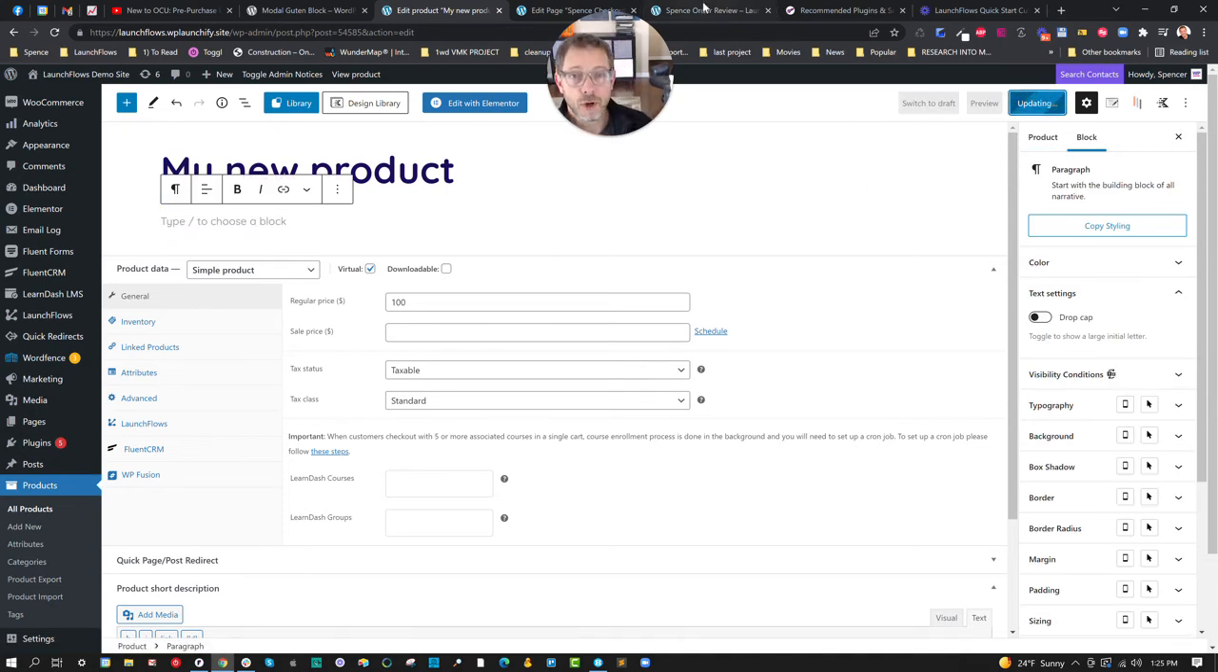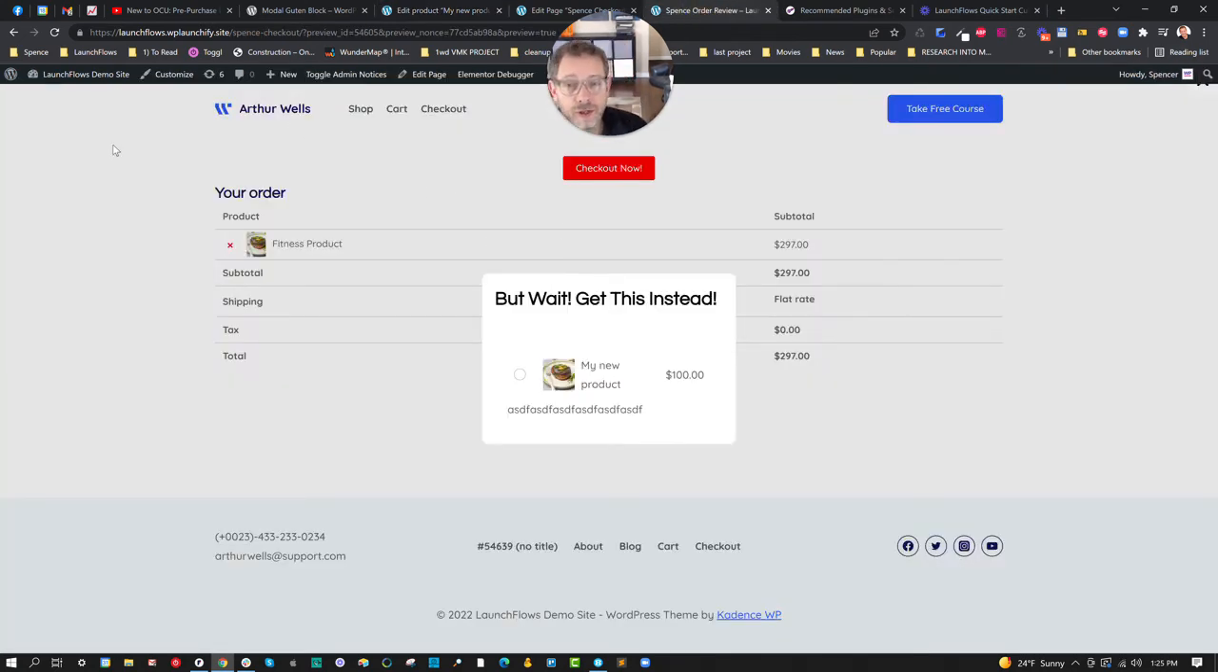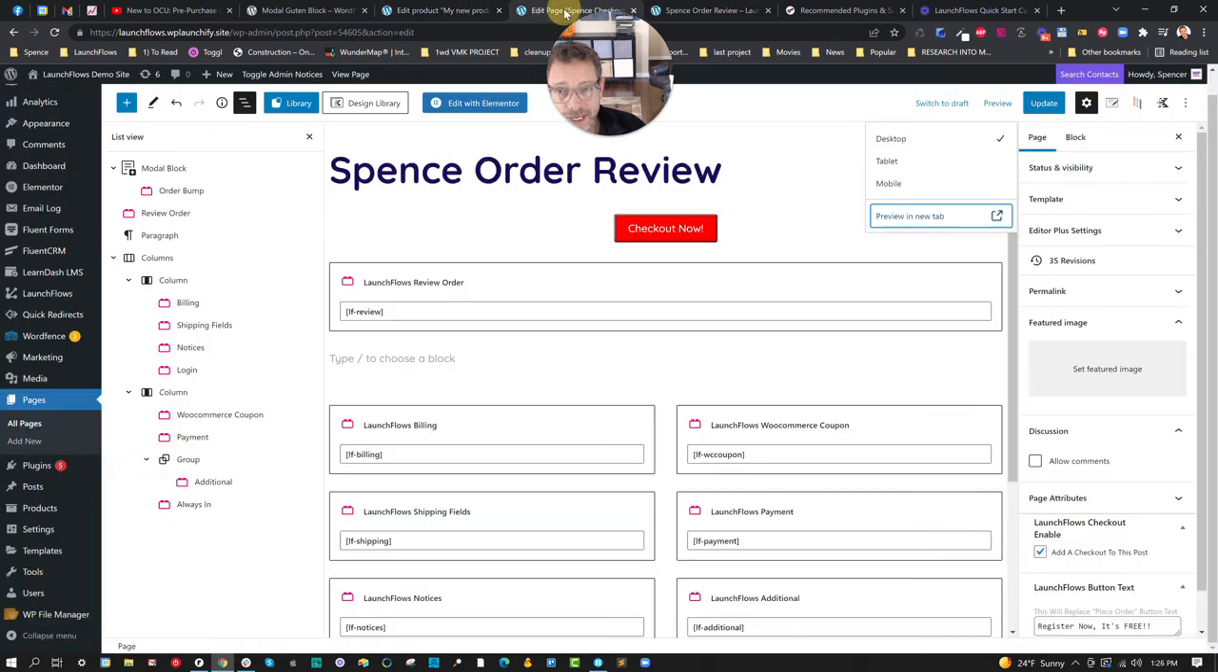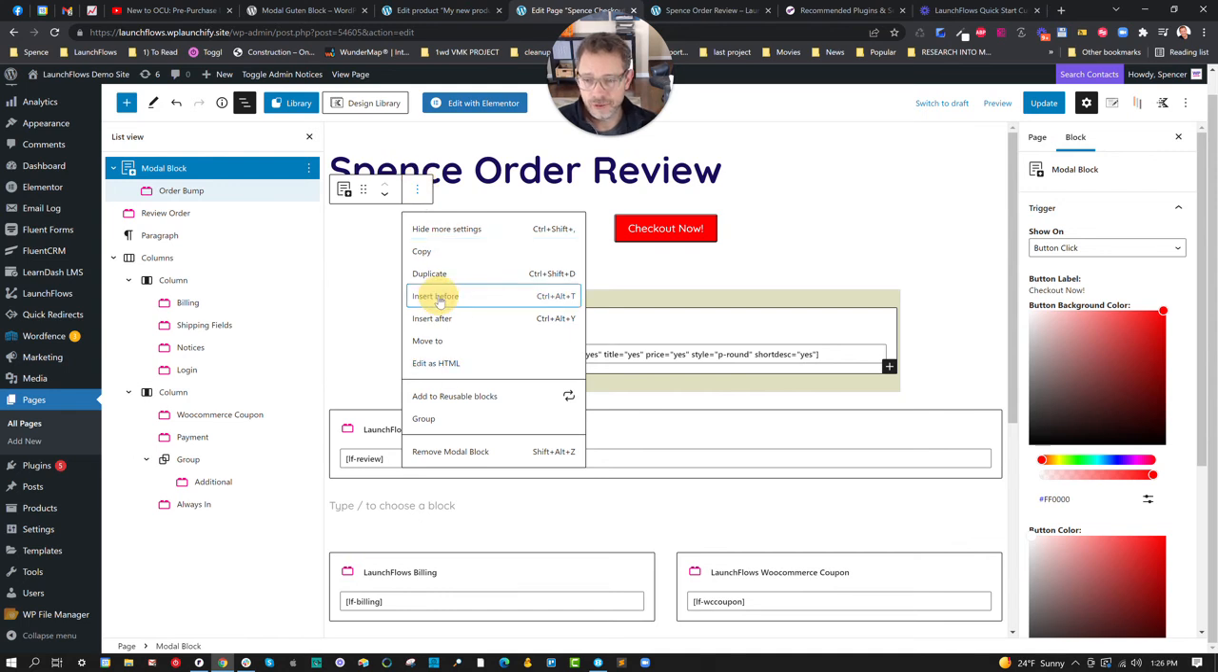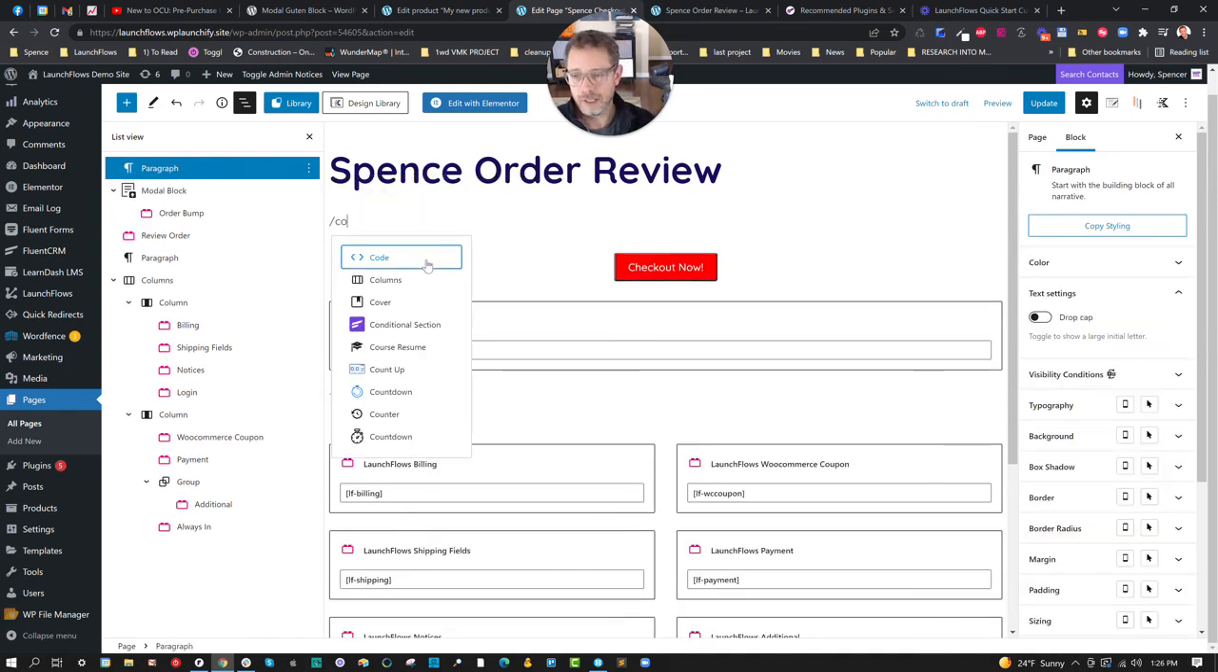Okay, so now you've got a way to show the window. Let's style it slightly differently. Okay, I'm going to go back to the page. Let's use LaunchFlows again. We're going to add a section above. So we'll say insert before, and we're going to use the columns.